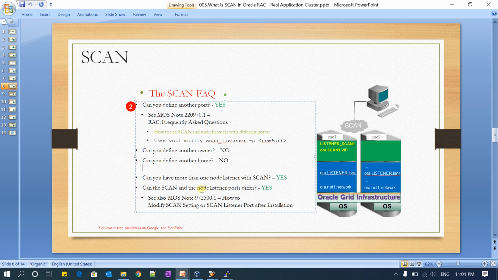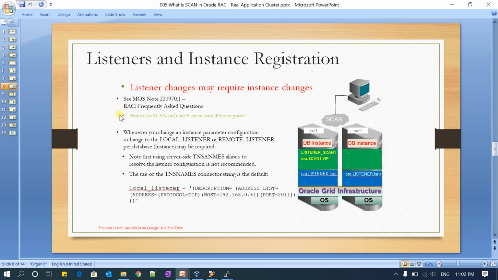Can the SCAN and the node listener ports differ? Right, obviously. That is why the local listener was introduced. The SCAN listener always runs on 1521. If you want your application to listen on a particular port like 1525 or 1526, whatever port you define, you can define it in your local listener. So that is what it means. Can the SCAN listener and node listener have different ports? Yes, and these are the particular MOS documents on how you can modify the SCAN listener port and your local listener port. You can refer to this one. Okay, going to the next slide.